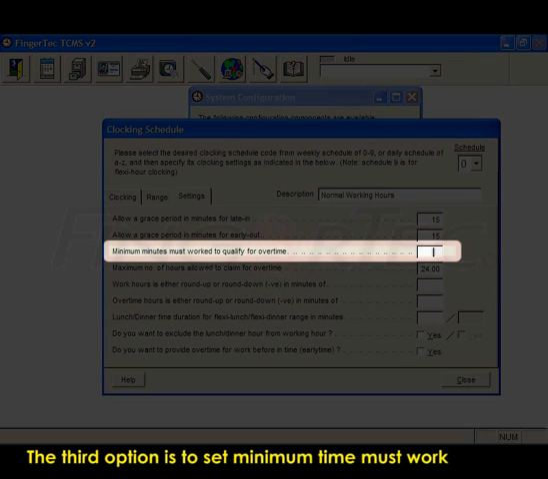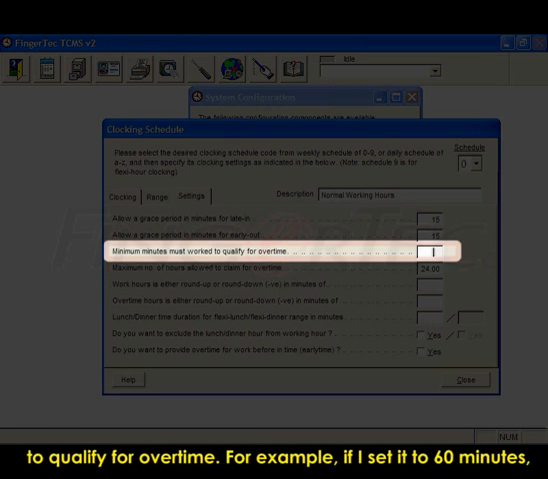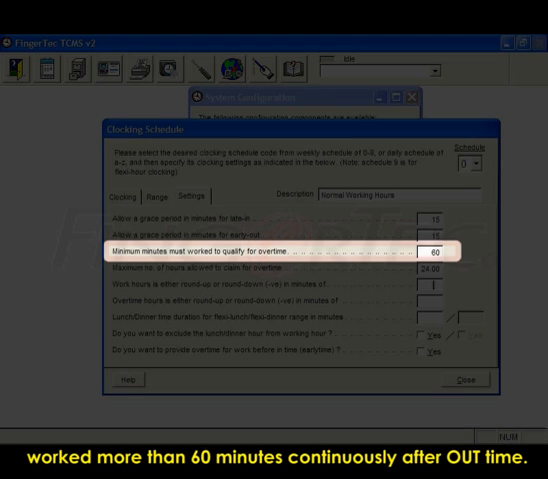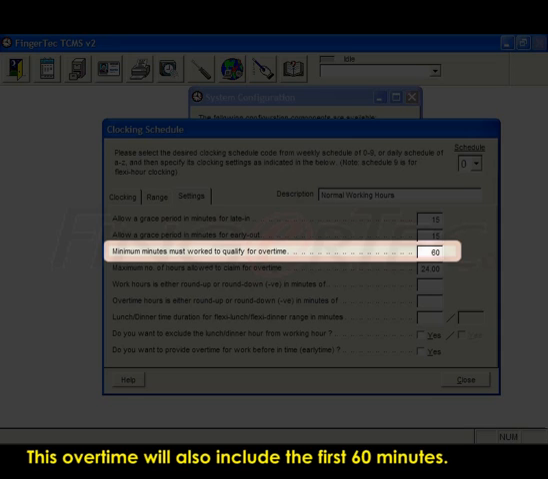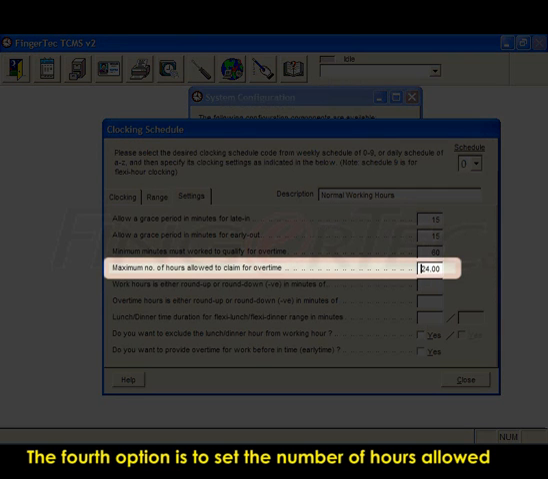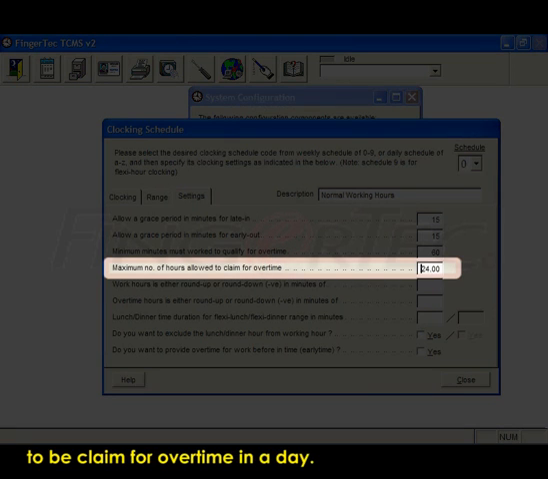The third option is to set minimum time must work to qualify for overtime. For example, if I set it to 60 minutes, overtime will only be calculated when he or she worked more than 60 minutes continuously after out time. This overtime will also include the first 60 minutes. However, if he or she works less than 60 minutes continuously after out time, he or she will not be given overtime. The fourth option is to set the number of hours allowed to be claimed for overtime in a day. This is to be left as default.